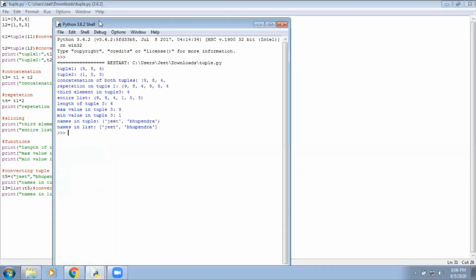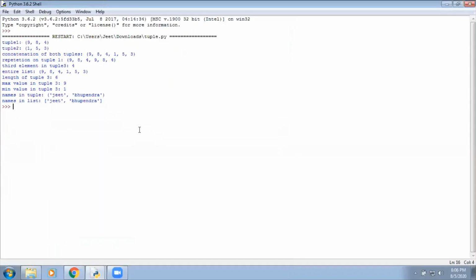See, tuple 1 is 9 comma 8 comma 4. Then tuple 2 is 1 comma 5 comma 3. Then I am applying the concatenation of both tuples. These are being added without the spaces. Then I'm applying repetition on tuple 1. 9, 8, 4 is being repeated 2 times.